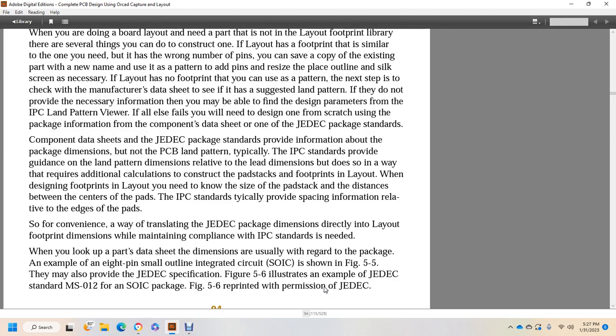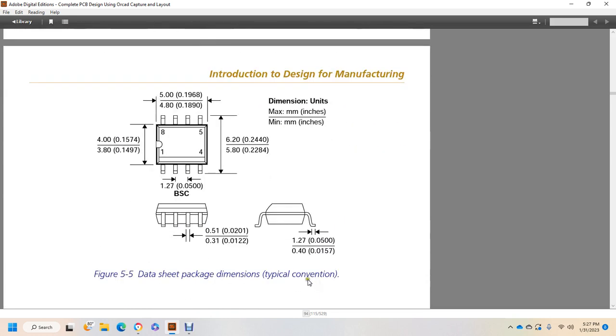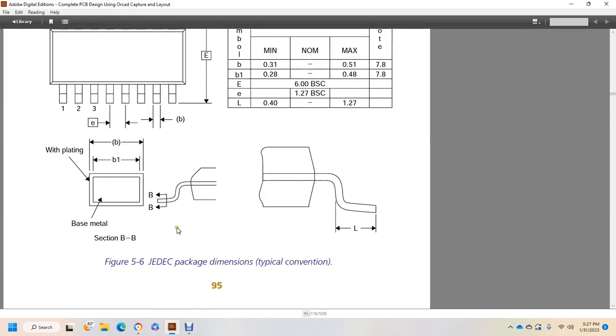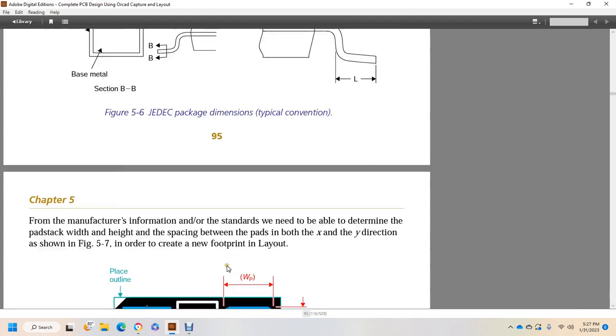When you look up a part's data sheet, the dimensions are usually given with regard to the package, for example the 8-pin small outline integrated circuit shown in figure 5.5. There may also be the JEDEC specification. Figure 5.6, reprinted with permission from JEDEC, illustrates the JEDEC standard MS-012 for an SOIC package. It shows the data sheet packaging dimensions with typical convention, including the plating base metal, common dimension symbols, minimum, nominal, and maximum.